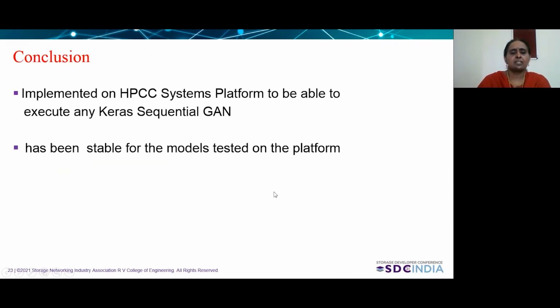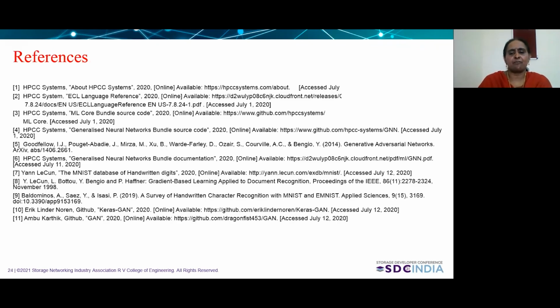This is coming to the conclusion. We successfully implemented this on HPCC systems to be able to execute any Keras sequential GAN, and it has been tested and found stable for the models on this HPCC systems platform.